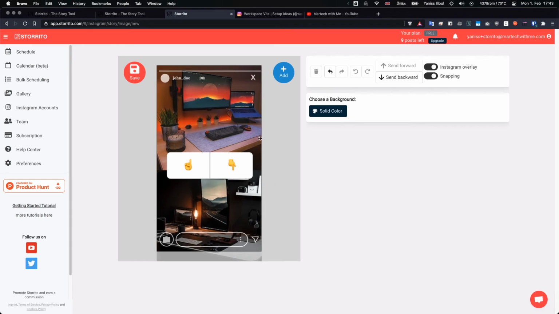Now, the next thing I want to do is publish it. So as I said at the beginning, this tool, Storrito, allows you to schedule your stories up to many days in the future, which is very convenient. In my case, I want to post it now, so I'll just show you how to schedule it, and we will post it now and admire the result.